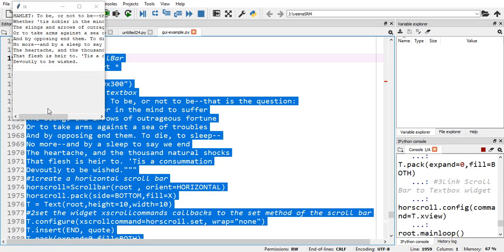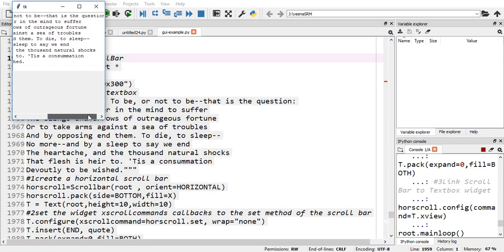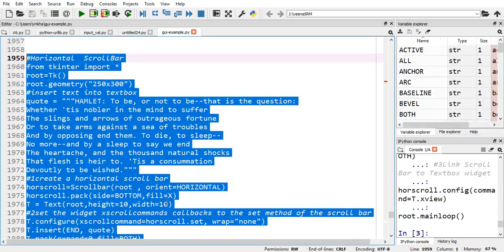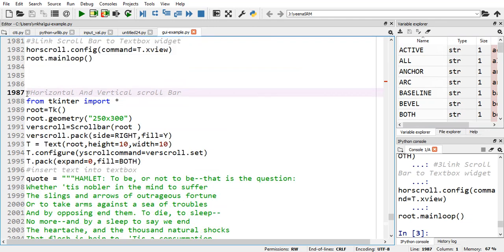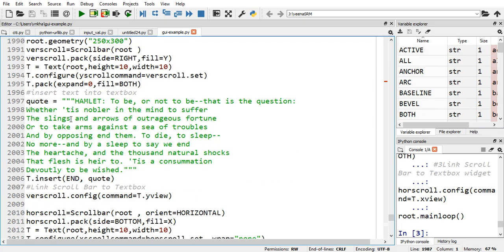So here we find that there is a scroll bar at the horizontal side. If we want to create both the horizontal and vertical scroll bar, then we write vertical scroll bar y scroll command equals vertical scroll dot set. We create a vertical scroll bar, define the y scroll command, then insert the text in the text box widget.